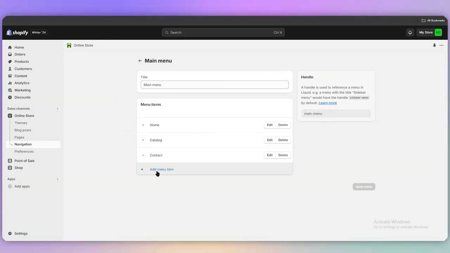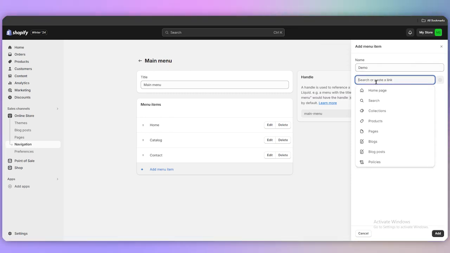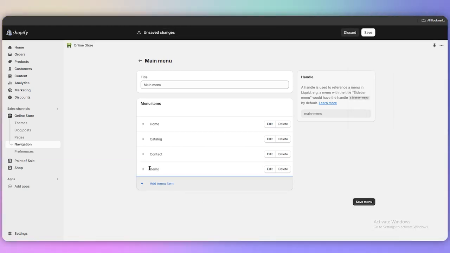Let's say I want to add a new menu item. Click on this option, name anything over here. So I'm just going to write demo and make sure to search or paste a link from over here. So how can I do that? I'm going to go to my collection and select my collection of electronics and click on add. Once I click on that, you can see that I have created a menu item over here.